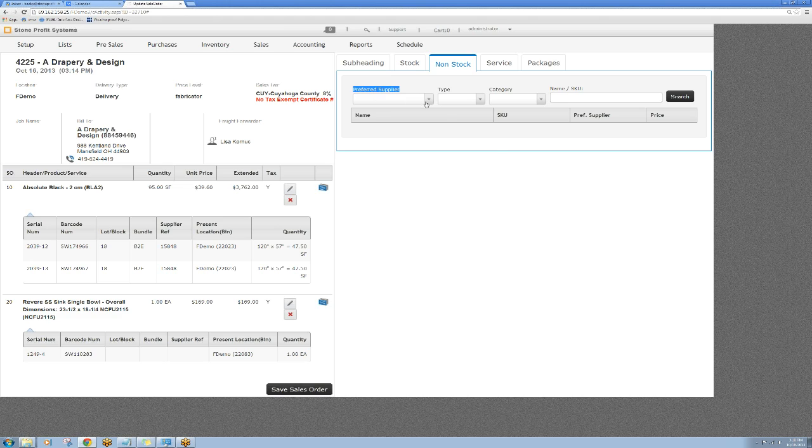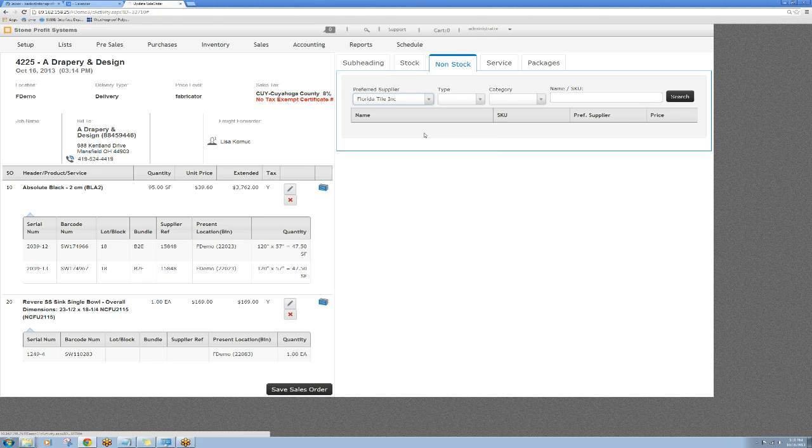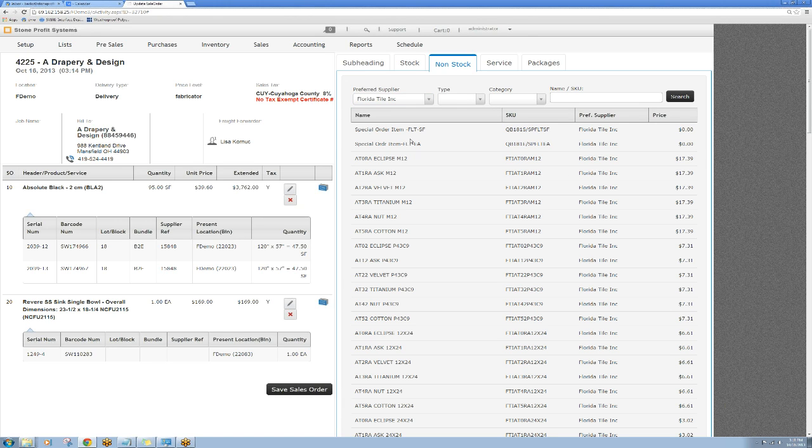Non-stock items. Generally, these are going to have a preferred supplier set up for them. So you would have the preferred supplier set up, and you're going to be able to basically see all the catalog items you've entered in for that preferred supplier in the system. Now you will notice that we have a couple of special order, almost like dummy items in the system, one for square footage and one for each. If your company does not want to take the time to upload the entire catalog for that supplier, I suggest using these special order items and setting them up for each type of unit of measure.